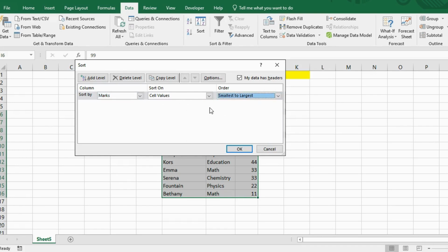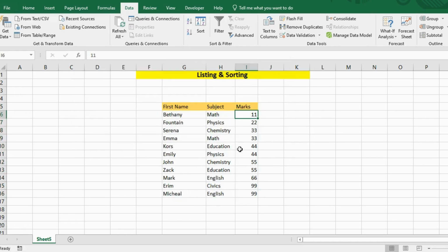But don't hit OK yet. Hit this add level button here and hit enter and there you go. Now we have sorted our list.